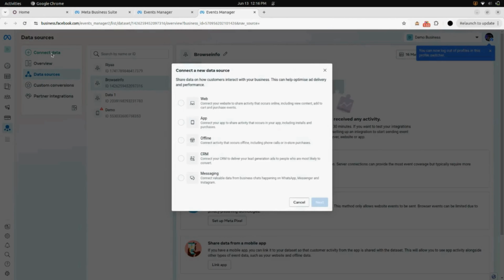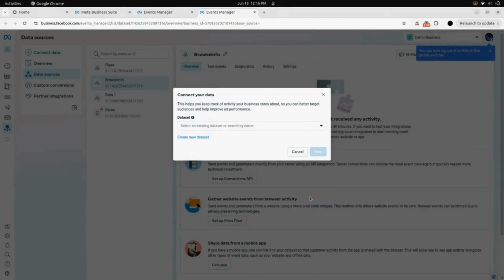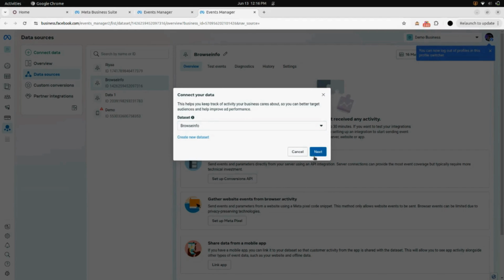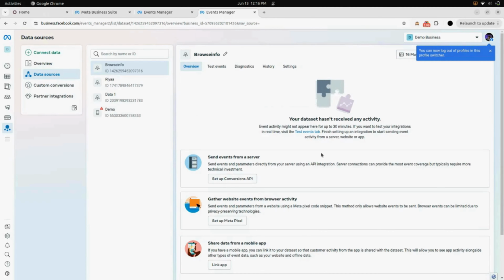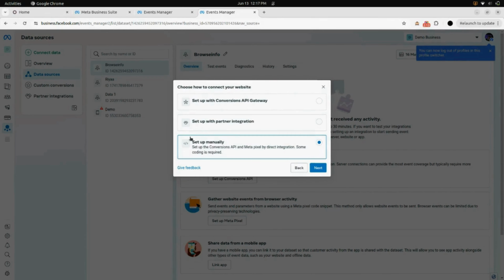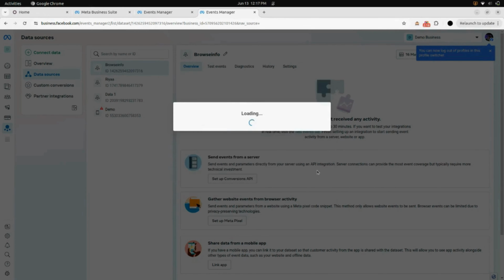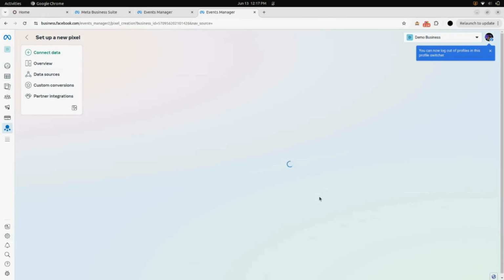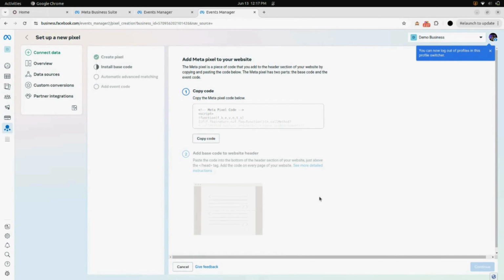Just click on Connect Data, click on Web, click on Next, and you can select your data set in here. So I will be selecting BrowseInfo, which we just created, and click on Next. So here you can see we have connected to our data set. So for this, you need to select Setup manually in here. After this, we are going to click on Next, and in here you need to select Meta pixel only. So click on Next, and you can see add Meta pixel to your website.